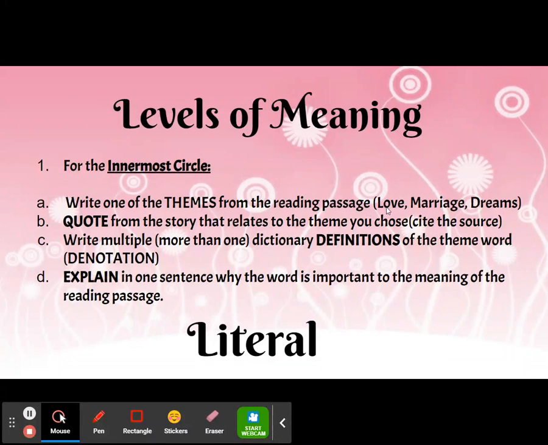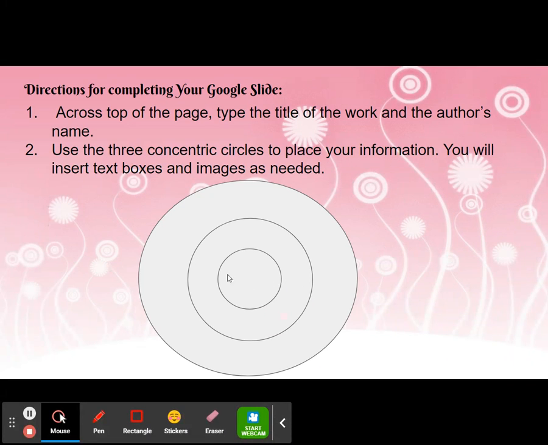And then the last thing you're going to do in that circle is explain why the word is important to the meaning of the story. If love is your word, for instance, you're going to explain in one sentence why that word is important to A Midsummer Night's Dream. And all of that goes into this circle here. So you have to make your font size small.